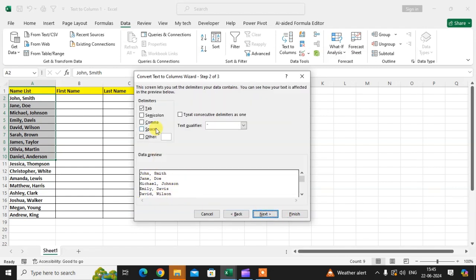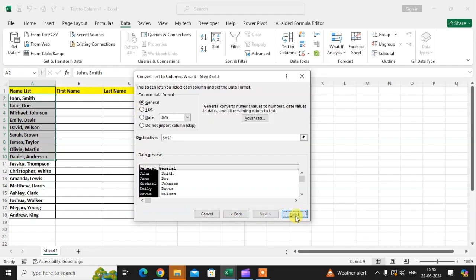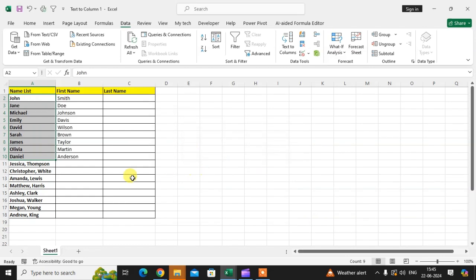Then click on the next, and here I want to remove the comma from this data. So I select the comma and remove this tab option. Then click on the next and click on the finish. Click on OK. That's it. Here you see the second name is split in first column, but I want both names split in first name and last name. I just press the Ctrl Z and I show you how it's done.